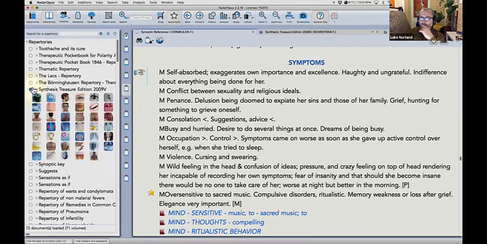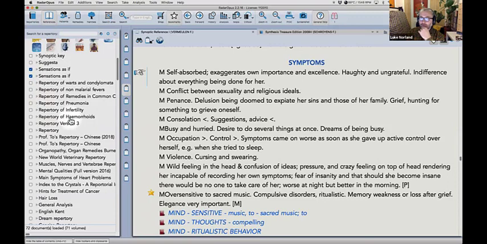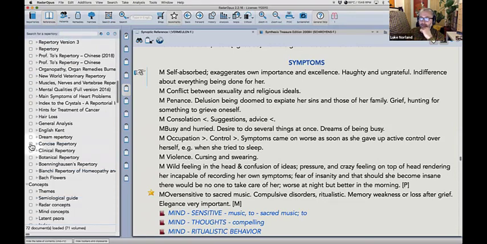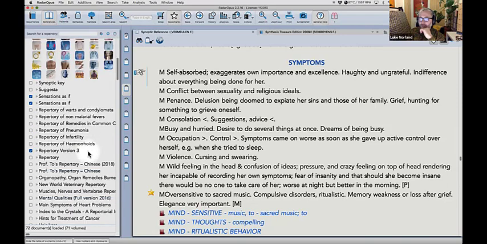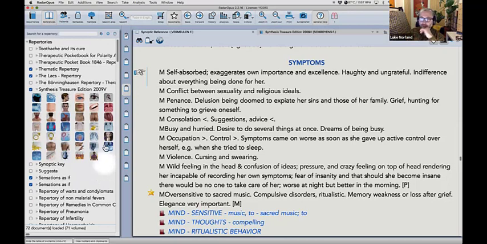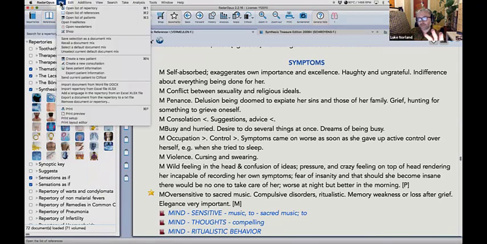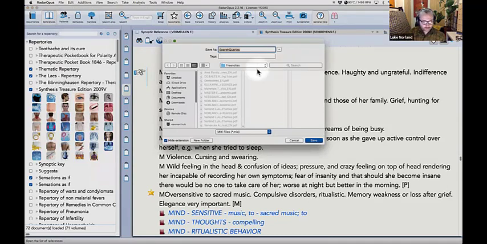Let's say I want to use synthesis, Patricia Hatherley's Lax, my thematic repertory, the two sensations as if, Fatak's concise, and Murphy repertory 3. Oh, let's put mental qualities in. Let's say that's my document mix. These are my favorite repertories I want to use. Now they're ticked, I go up to File, Save Selection as a Document Mix. I give it a name.